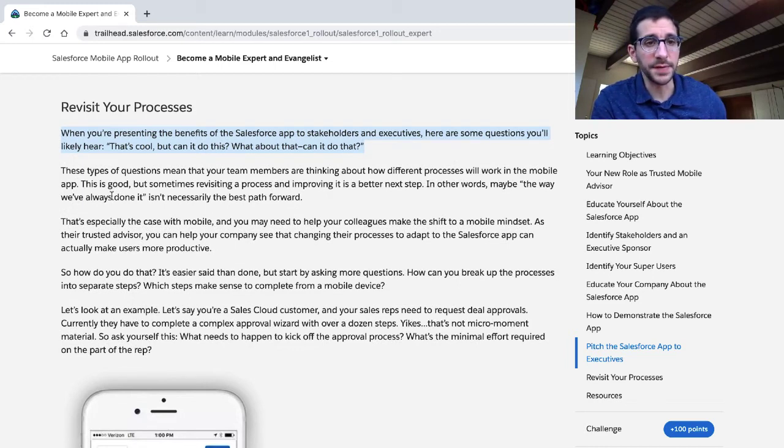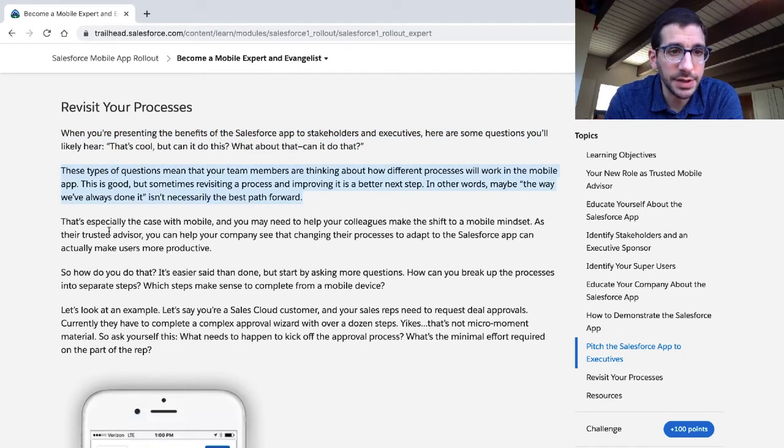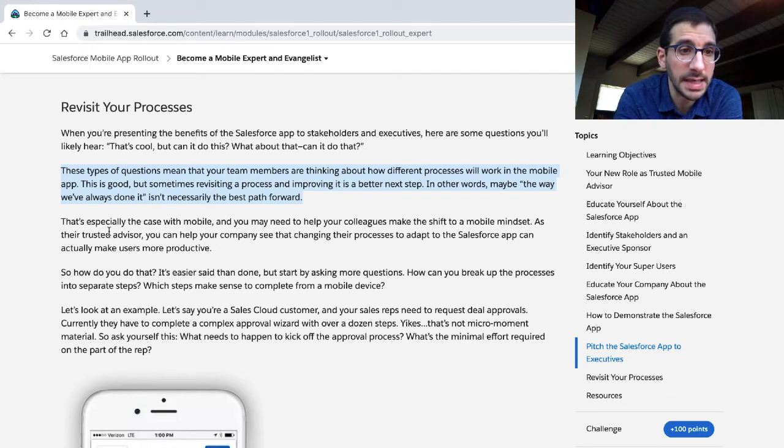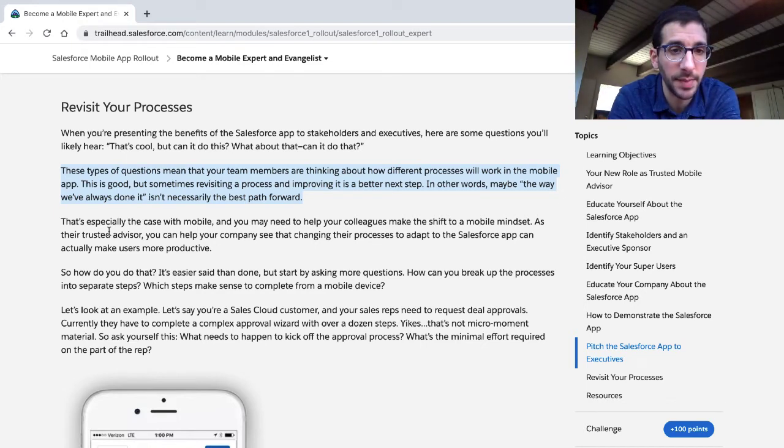Revisit your process. When you are presenting the benefits of the Salesforce app to stakeholders and executives, here are some questions you'll likely hear. That's cool, but can I do this? What about that? Can I do that? These types of questions mean your team members are thinking about how different processes will work in the mobile app. This is good, but sometimes revisiting a process and improving it is a better next step. In other words, maybe the way we've always done it isn't necessarily the best path forward.